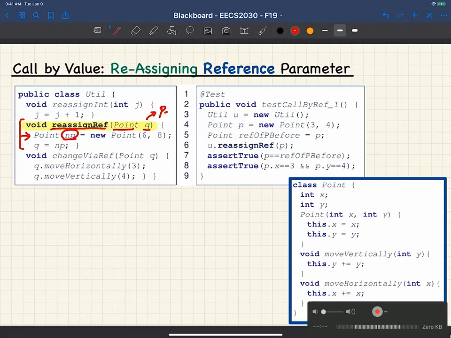And then the second line, we're simply saying Q, rather than pointing to where it is pointing to right now, it is now going to be reassigned to NP. That's the intention. It's a little bit similar to when you want to increment I by I plus 1, something like that, right? Similar, but now we just want to reassign the address.